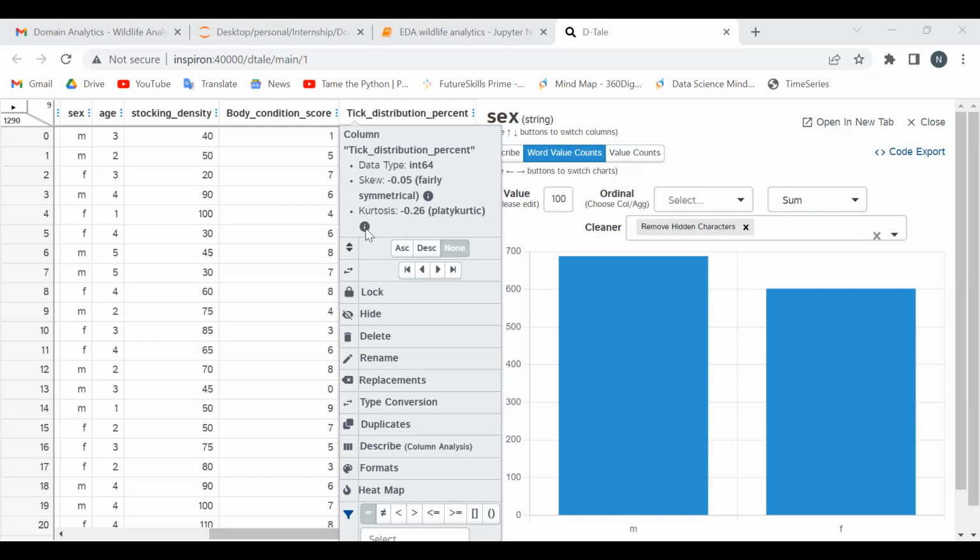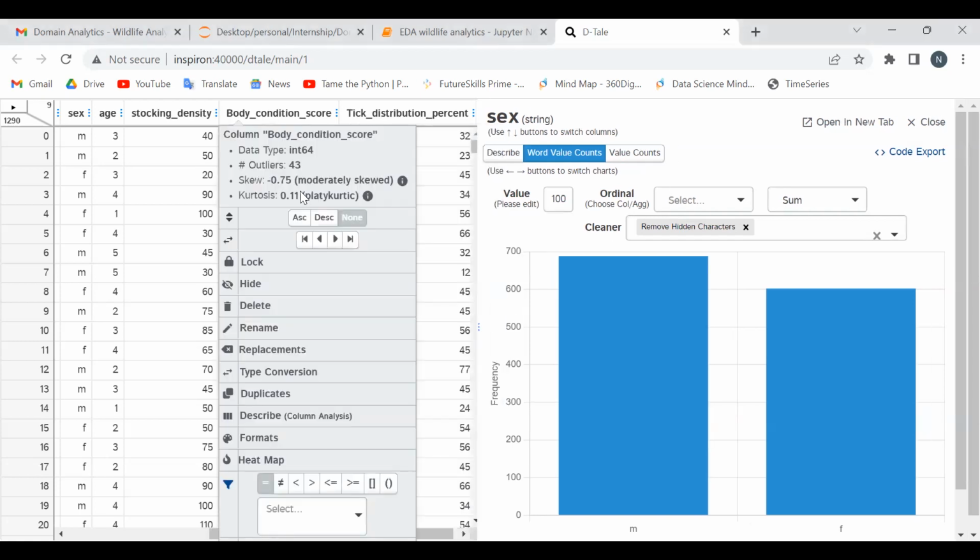Here the kurtosis is -0.26, which is platykurtic. But what does that mean? Leptokurtic means more than normal distributed height, that is kurtosis is greater than 3. Mesokurtic is normally distributed, kurtosis is equal to 3. Platykurtic is less than normal, kurtosis is less than 3. We got values that are less than 3, so that is platykurtic. For body condition score, the kurtosis is 0.11, that is platykurtic, and skewness is -0.75, which is moderately skewed. And outliers we have here as 40.